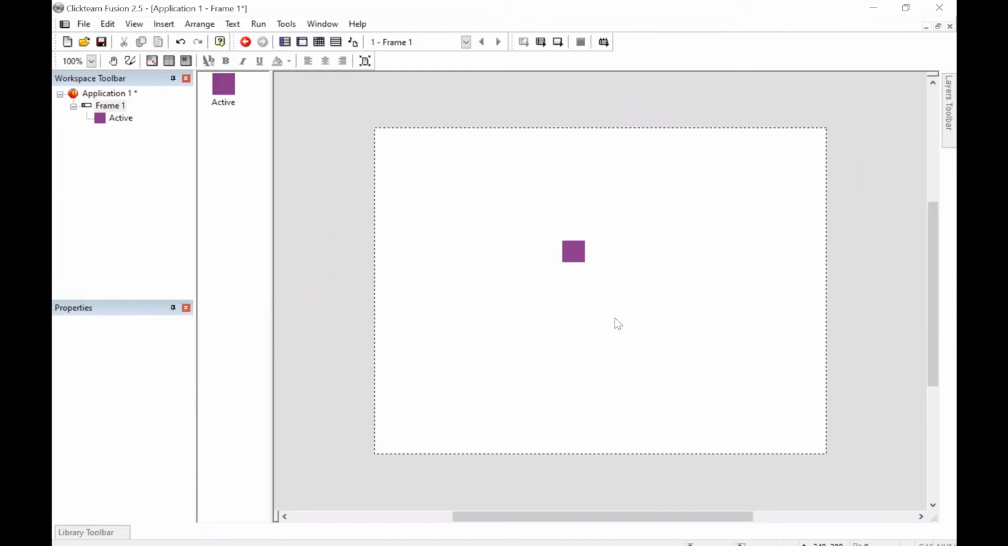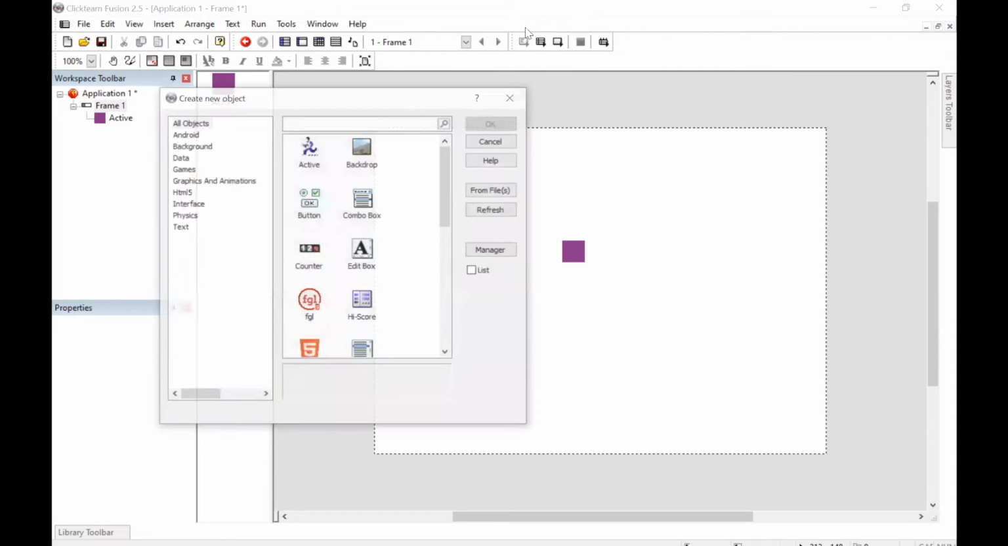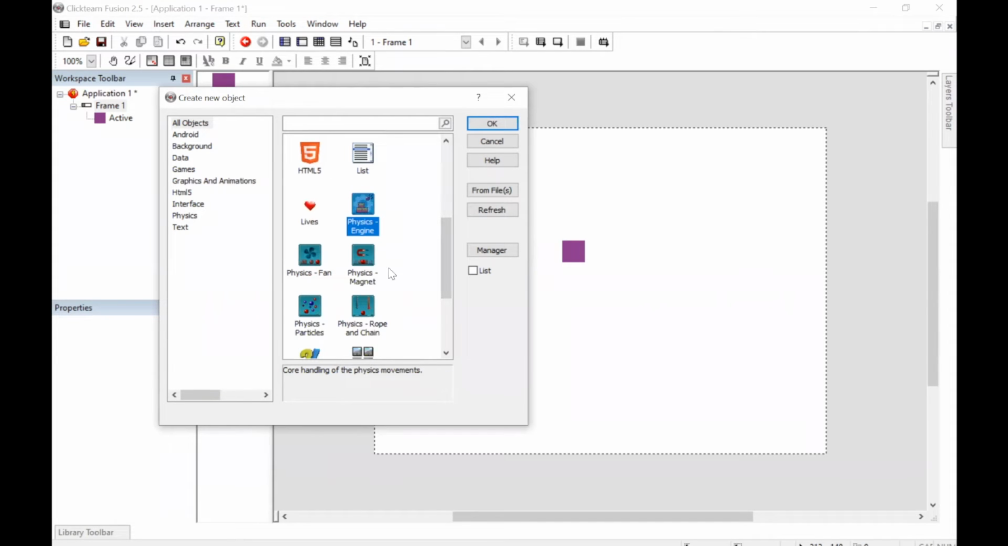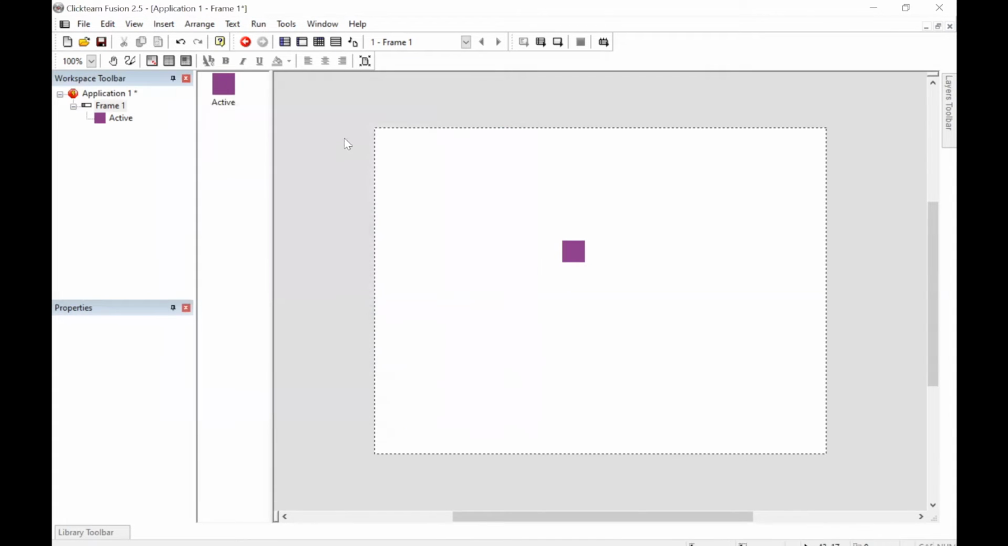So today what we're going to do is play with the physics engine that Multimedia Fusion has, and we're going to turn this into a physics object. So in order for the physics engine to work, we have to actually put in a physics object. So let's right-click again and go Insert Object. Let's scroll down, and you should see right here it says Physics Engine. Make sure you select this physics engine. Don't select any of the other physics objects, just this one physics engine. And when you're ready, hit OK. And then we'll create it.